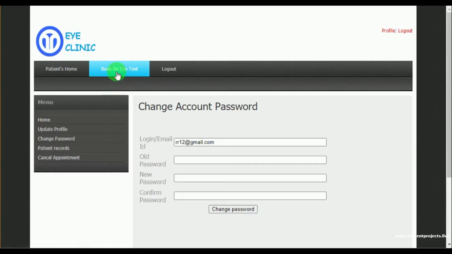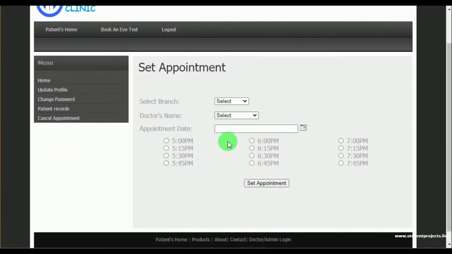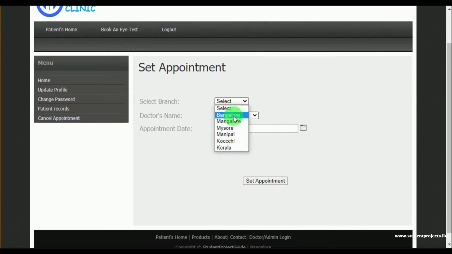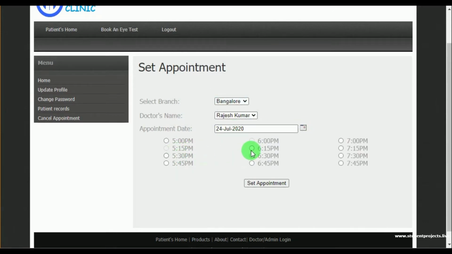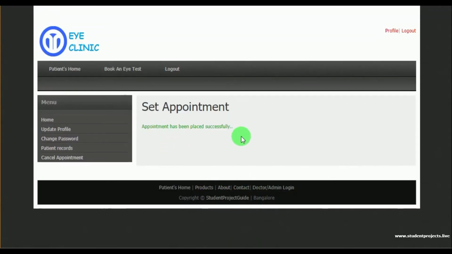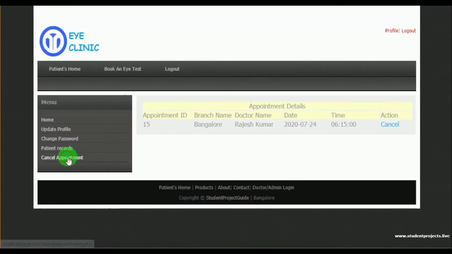In book an eye test, here patient can set an appointment, that is by selecting the branch name, doctor's name and then selecting the appointment date. On selecting the appointment date, they must select the time of appointment. Once the appointment is set, under cancel appointment, patient can cancel their appointment details if they do not require an appointment.